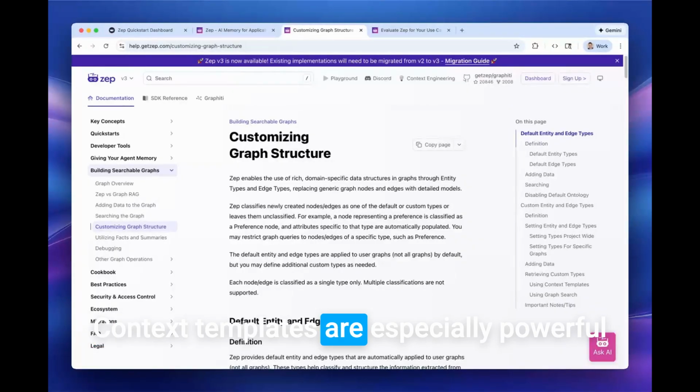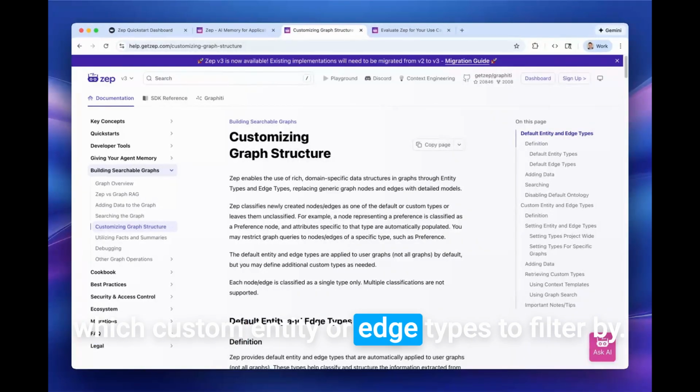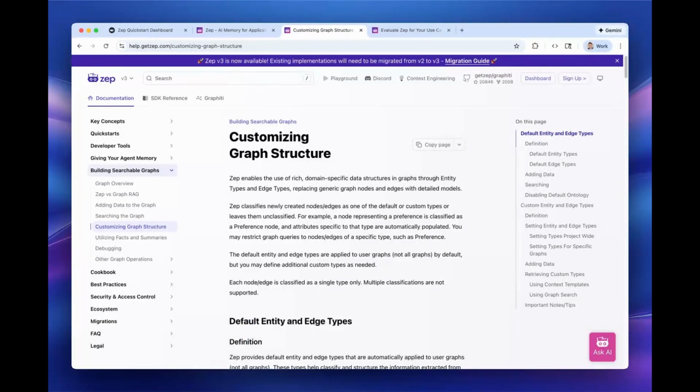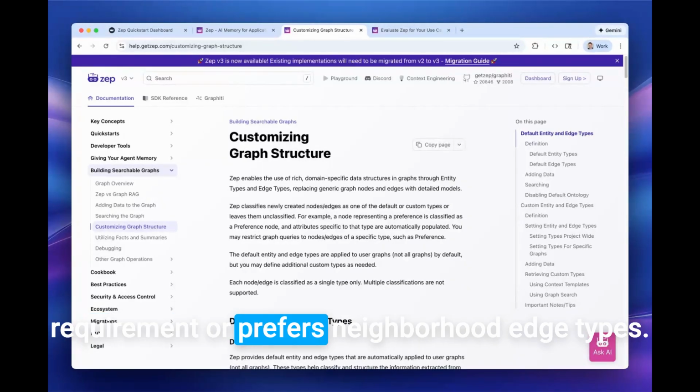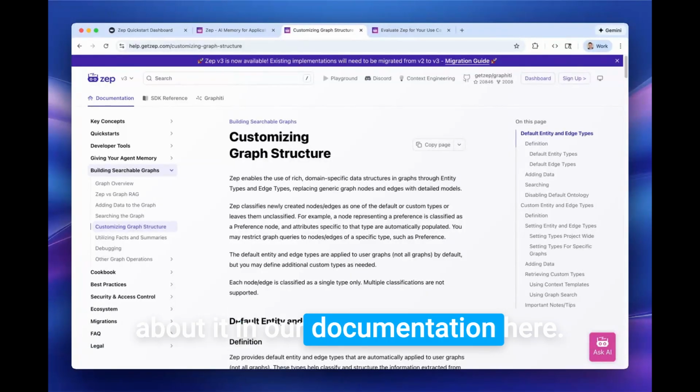Context templates are especially powerful when used with Zep's custom ontology feature, since you can specify in the template which custom entity or edge types to filter by. In our example, we were filtering to the has requirement or prefers neighborhood edge types. If you aren't familiar with custom ontology in Zep, you can read about it in our documentation here.